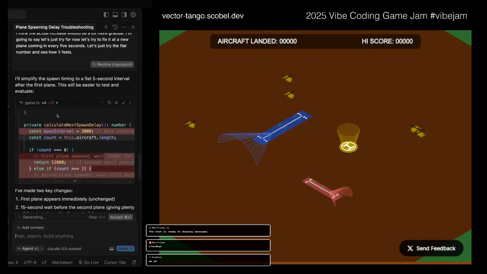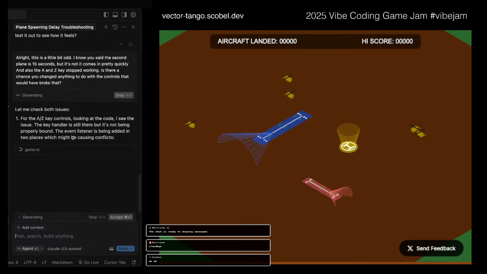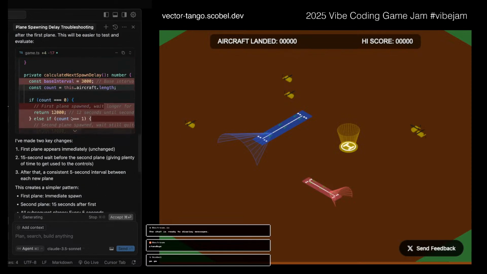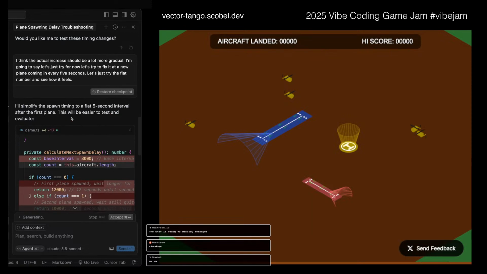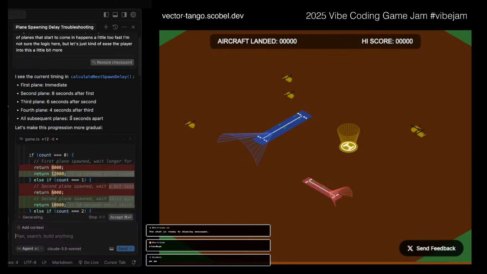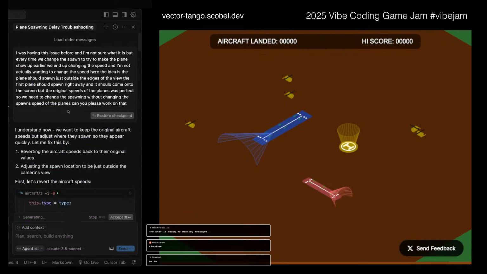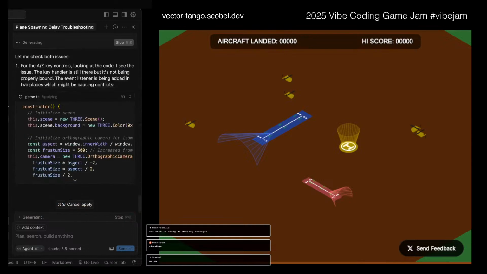We can look at the code. Base interval. I wonder where it did that. Let's see if it fixes it.